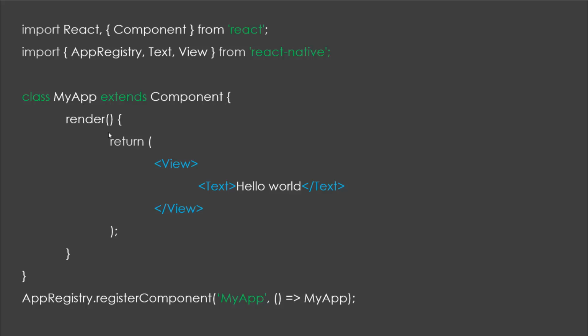And you can see we have a render, which if you know React, this looks very familiar. This is one of the lifecycle methods, the only one that's actually required, and it just renders content. So we're returning a view, and inside that view we have a text block that just says hello world.